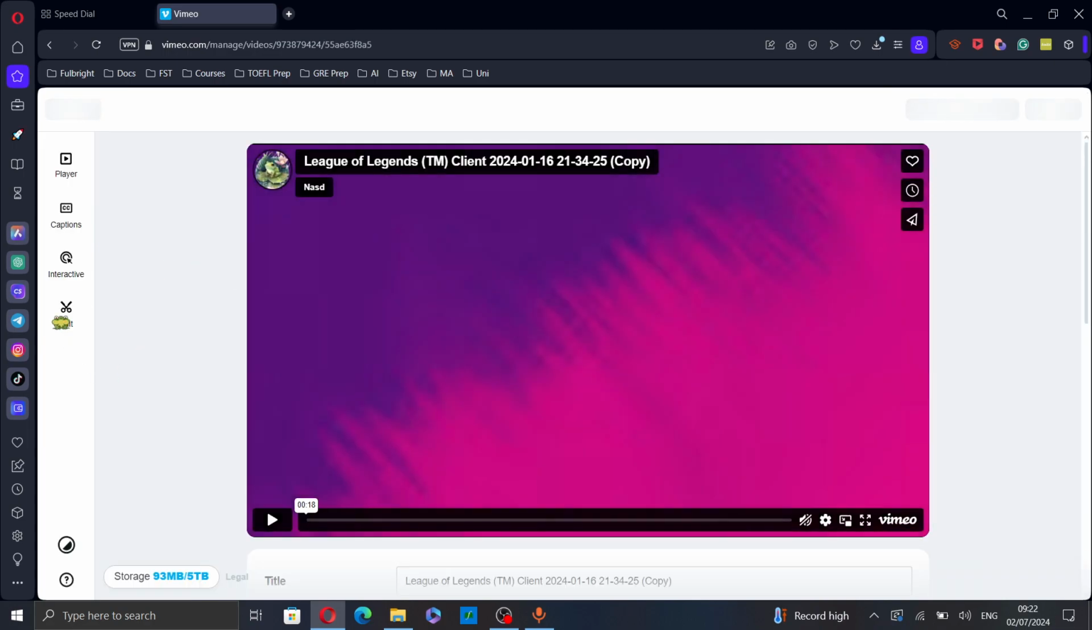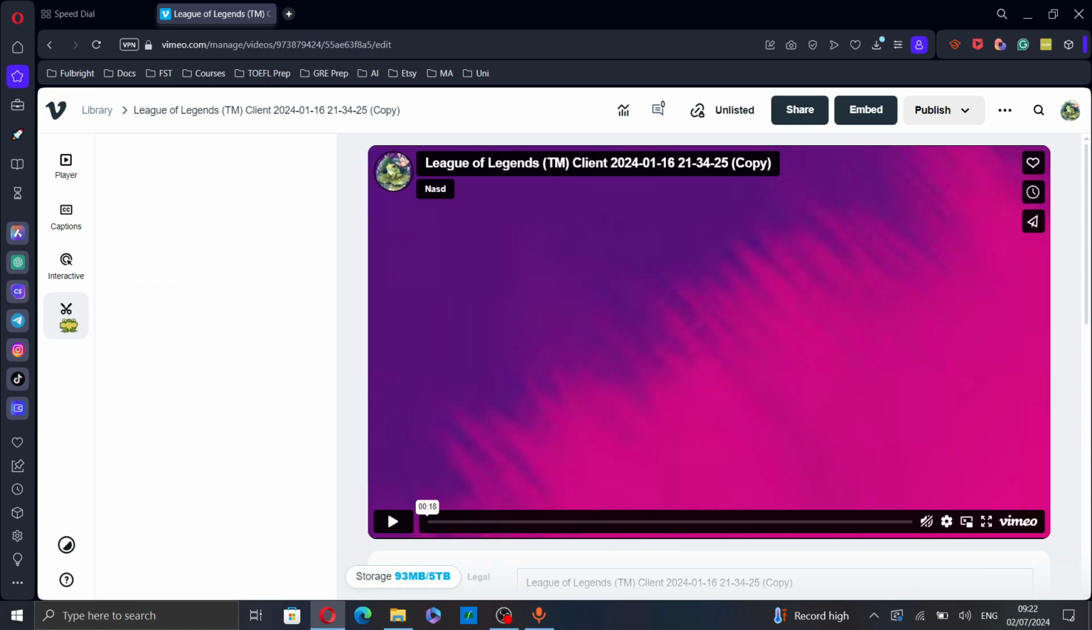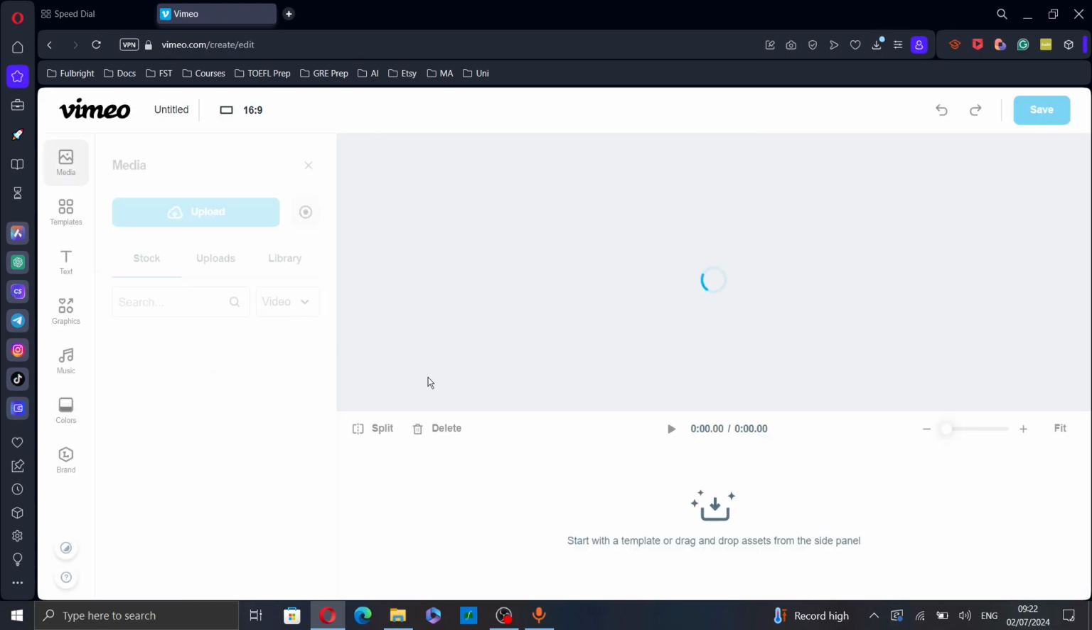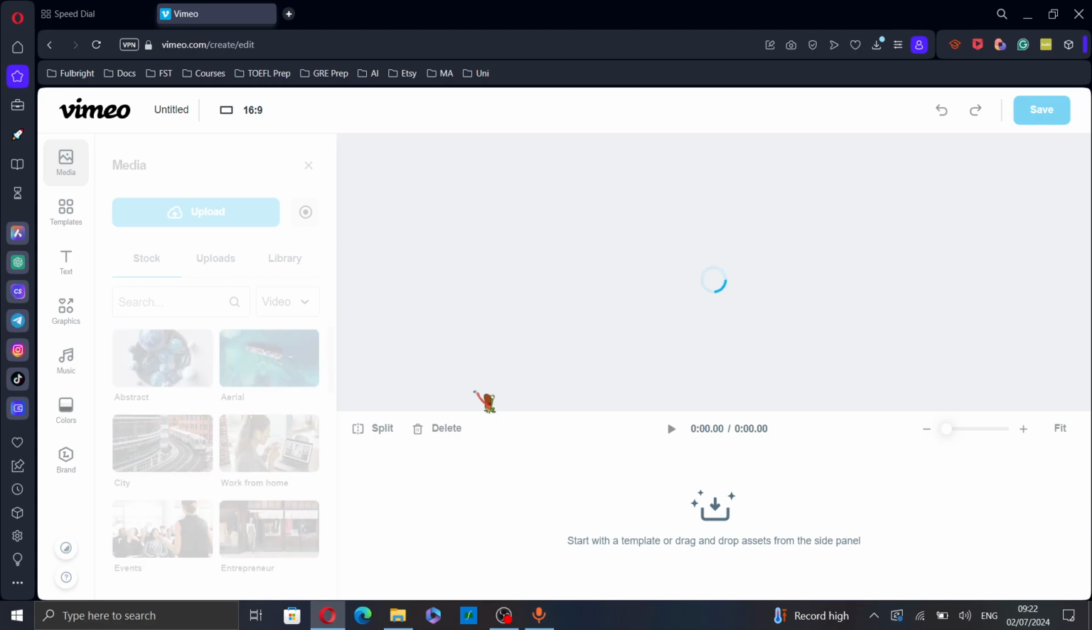Just click on it, and here click on the scissors icon and go to the editor option where you can set your videos and add music, graphics, text, and more. This will take you to the video creation page.